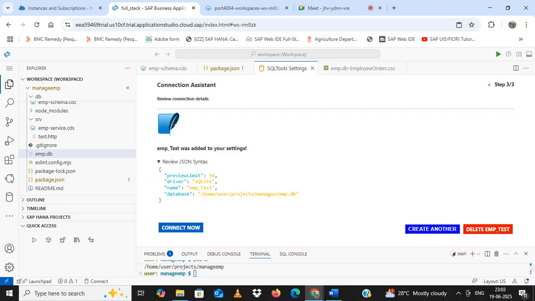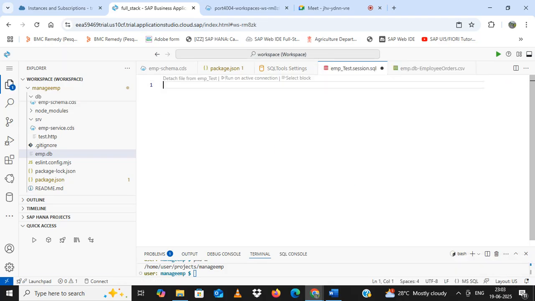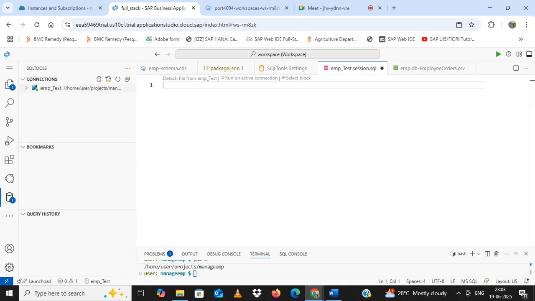It will take some time. Connection is saved. Now connect. Now it is connected. Okay, now if we come here, just go to the SQL tools. See here, guys. So now it is connected. Why? Because here we are getting green status. Okay, connection active. Just expand it. Can you see, guys?